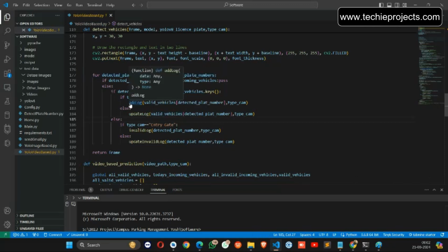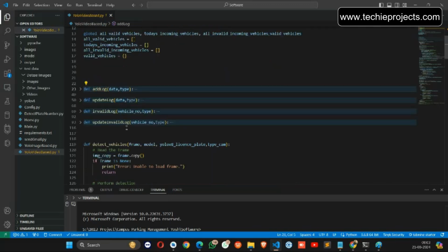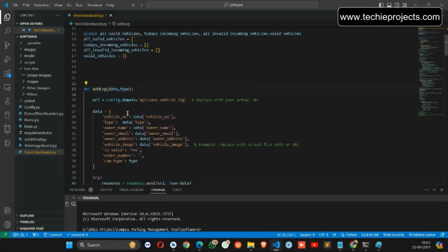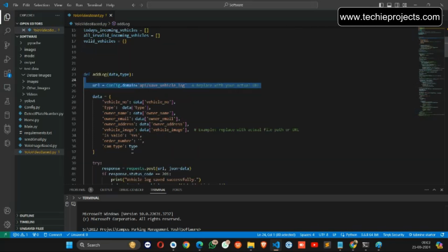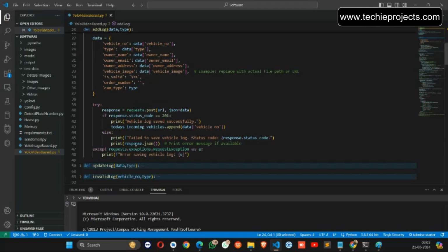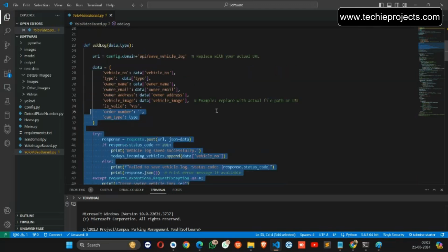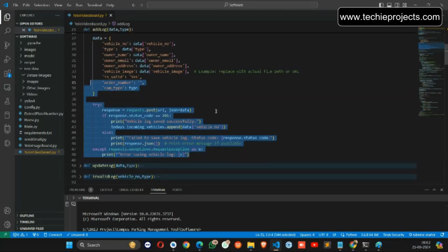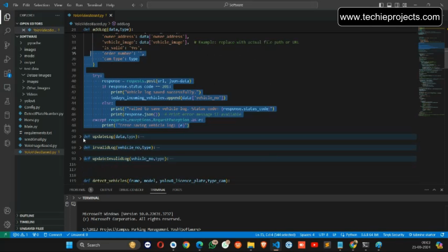So the add log function is basically where we are saving the vehicle log, whether the particular vehicle is valid or invalid. We are creating the log. There is a vehicle log section where you can find it, right? So this way we are doing the entry for the particular vehicle, whatever vehicle is coming into the campus.